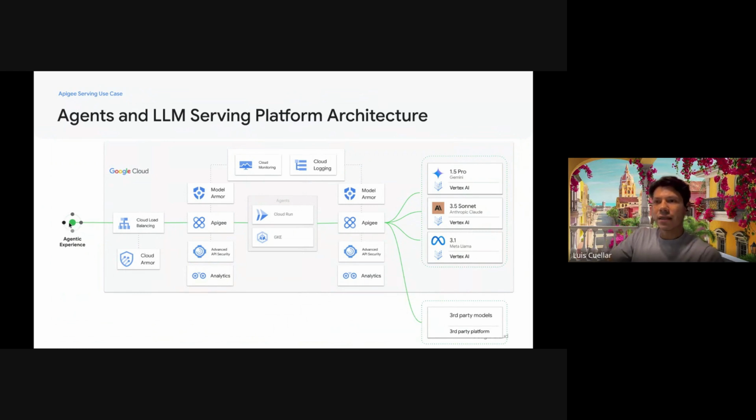Once the agent experience gets into the load balancer, the traffic is going to be rerouted to Apigee. Okay, so Apigee is going to use something called Model Armor. I'm going to show it in a couple of seconds. This Model Armor is going to protect the prompts and the responses from malicious content. We can have security components like advanced security from Apigee and the analytics.